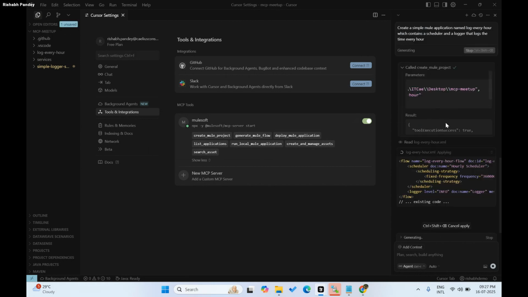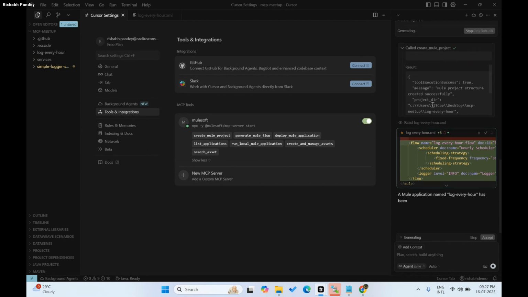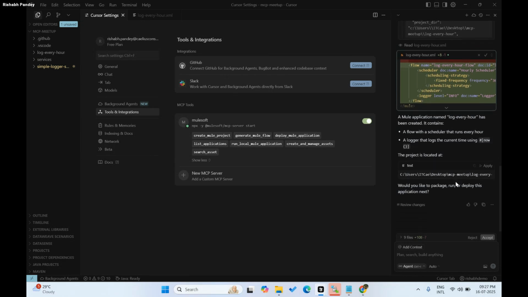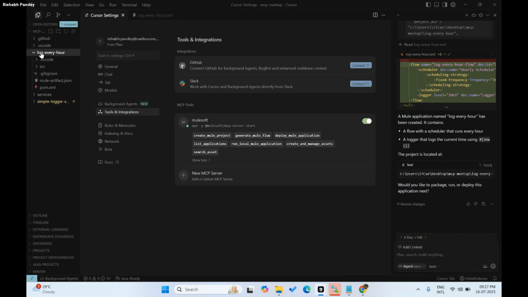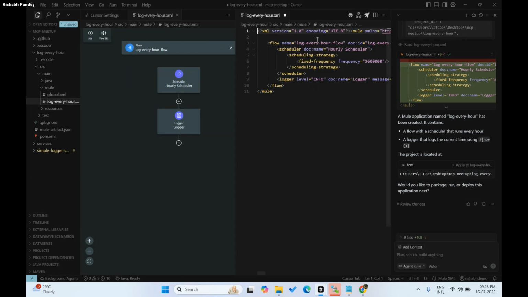It also gives out some metadata as a result, that this tool was a success, and the message says that the Mule project structure has been successfully created. Now it also asks you to accept the XML which it has created. On the project explorer on the left side, I can see a project created, log every hour. If I open the project folder, I can see the log every hour XML, and this is the XML which it has created. On the left hand side, this is the preview of the Anypoint Code Builder extension.